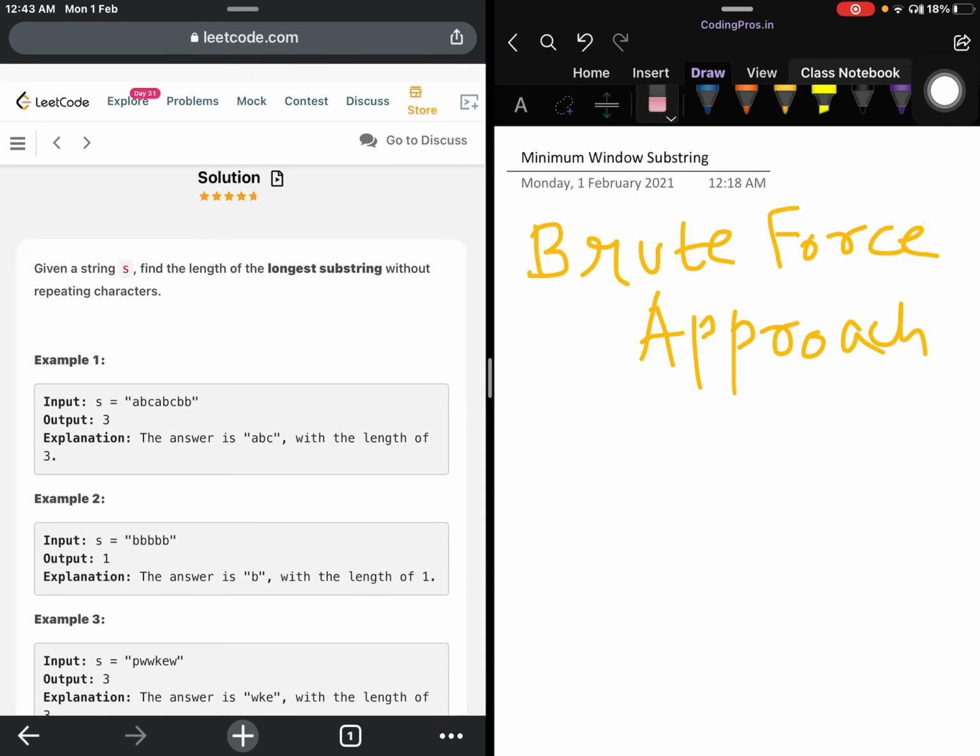Hello everyone, this is codingpros.in and we're going to discuss a problem called the longest substring problem. The problem is: given a string s, find the length of the longest substring without repeating characters.